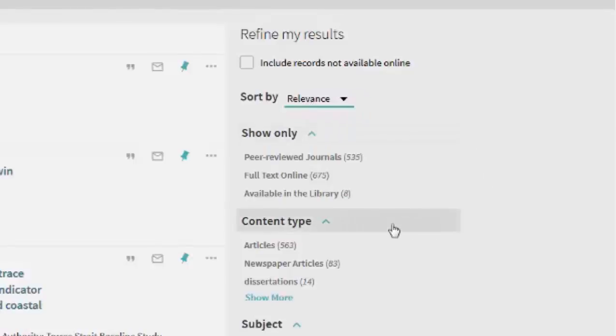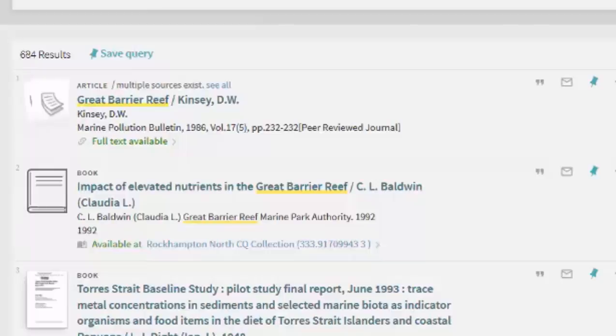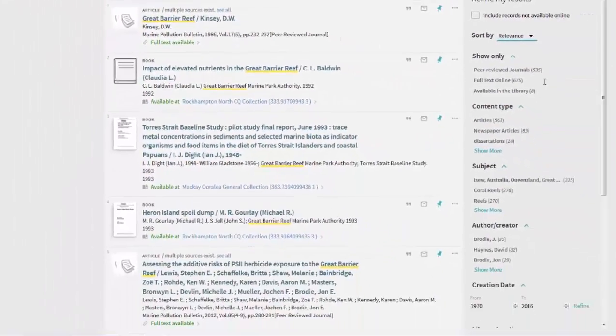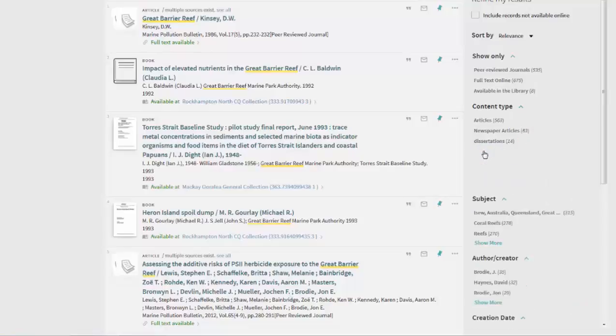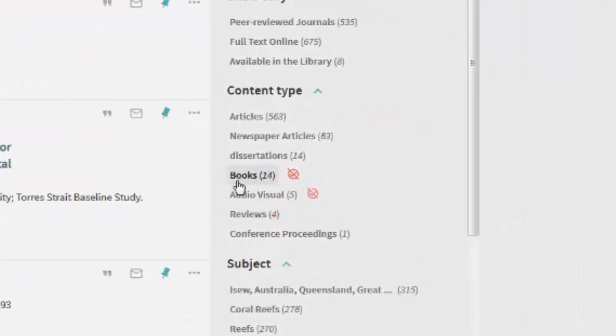Thanks. Okay, so you can see by the little icons we've got a mixture of results, articles, books, that sort of thing. Okay. So we can restrict the number of results we get by the type of material it is. And you can see here under content type, our 600 odd results are made up of articles, newspaper articles, there's some dissertations, and there is a show more button. So if you click on show more, it will also show you that there are some books in our search results, some audio visuals, reviews and conference proceedings.